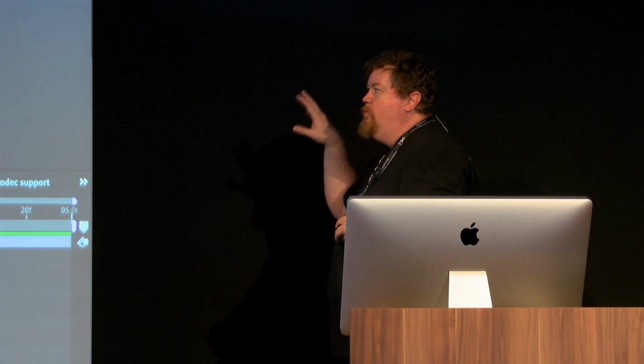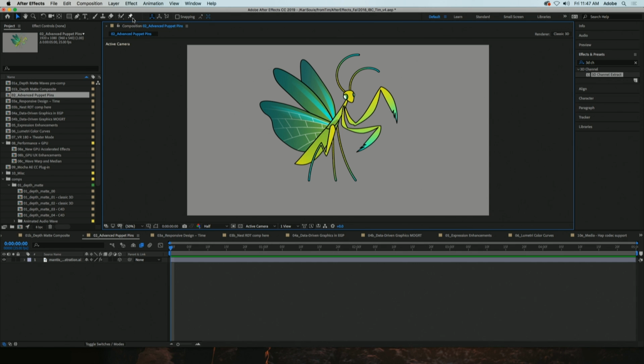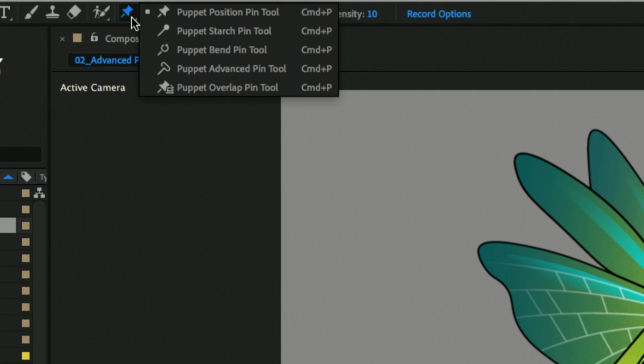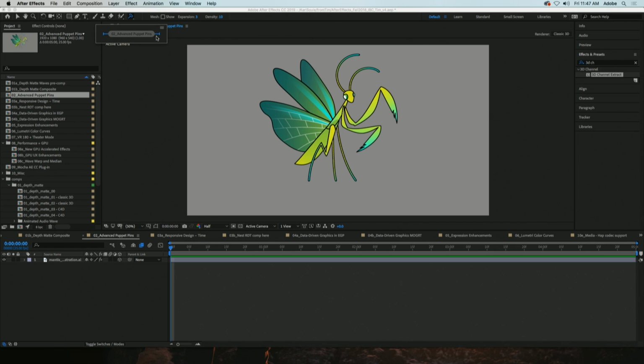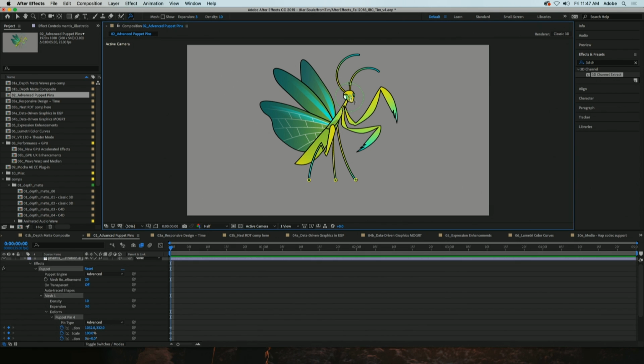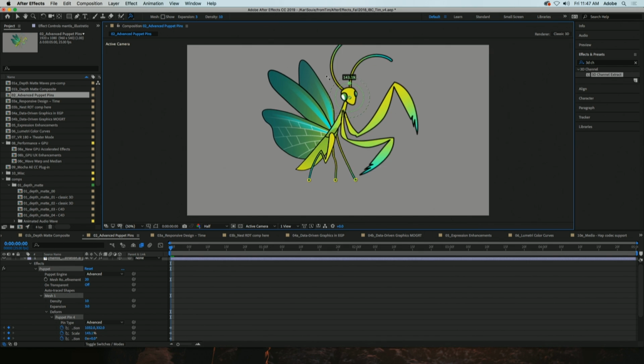And now for the fall, we're talking about new features where we have additional types of puppets when we want to do character animation. So we've added a number of different new pins, including something called the Puppet Advanced Pin tool, as well as things like the Puppet Bend tool. So by using these different pins, we can create really nice animations that are quick and easy. And these pins have on-screen controls to be able to do things like scale.